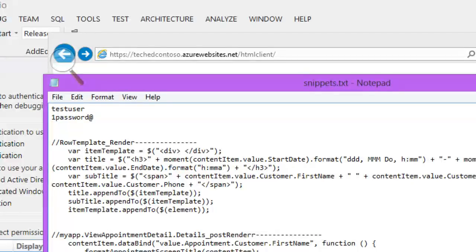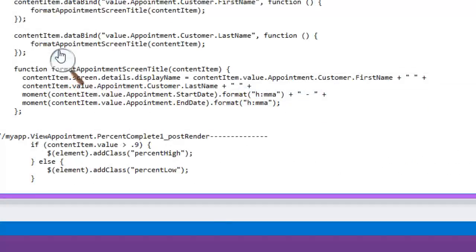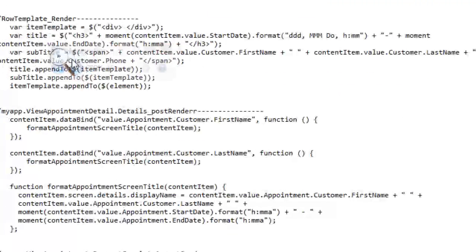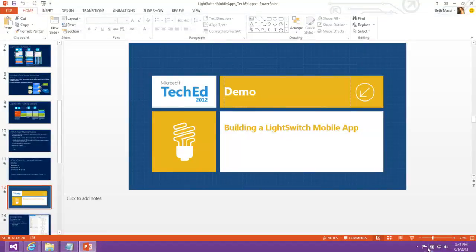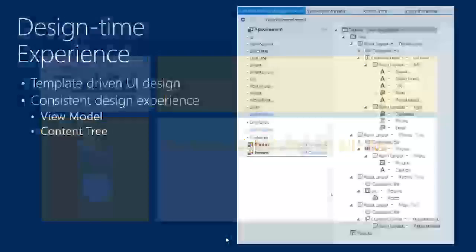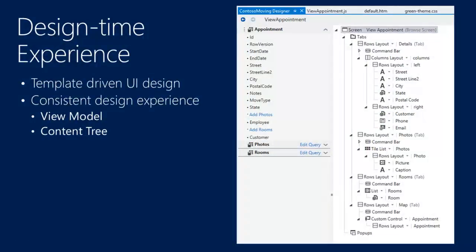Okay, so I'm just going to flip back to slides. You guys got that? That's it. Okay. Oh, here we go. Magnifier, stop. Okay, cool. So let's just recap what we did. If you are used to LightSwitch and designing the desktop client, the design time experience for designing the HTML client is very familiar. We still use the same screen designer. You have the view model on one side, the content tree in the center. So it's consistent with what our users were used to.